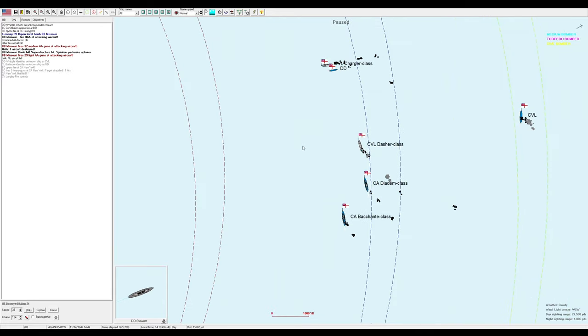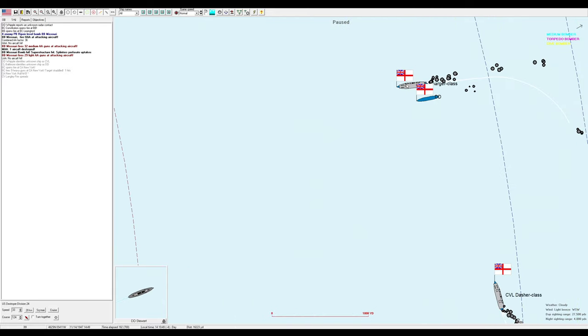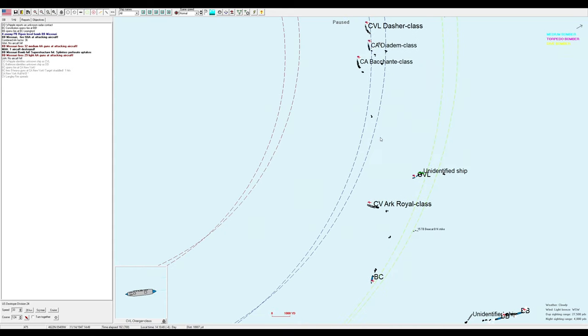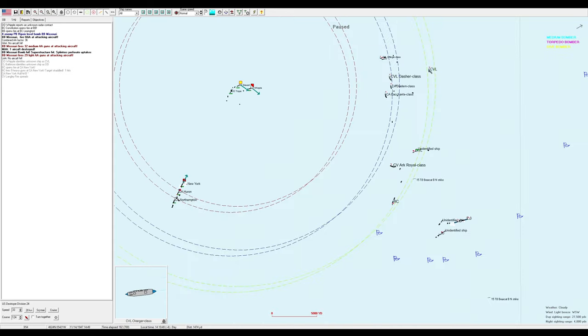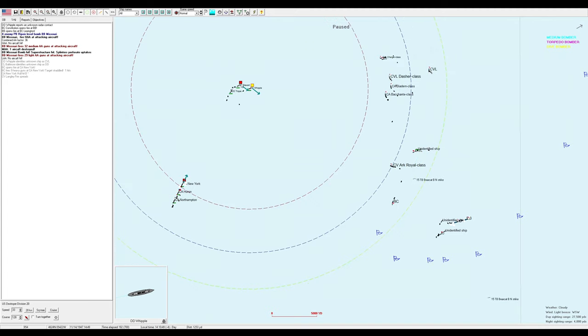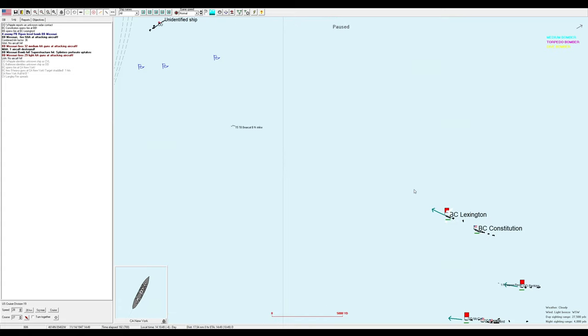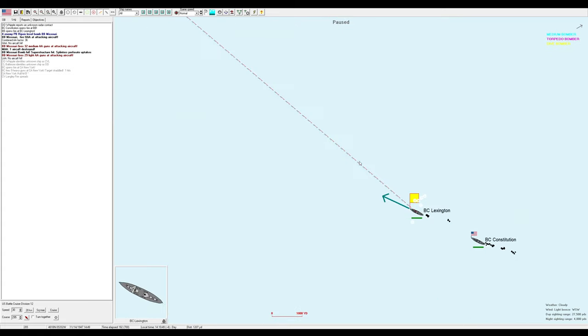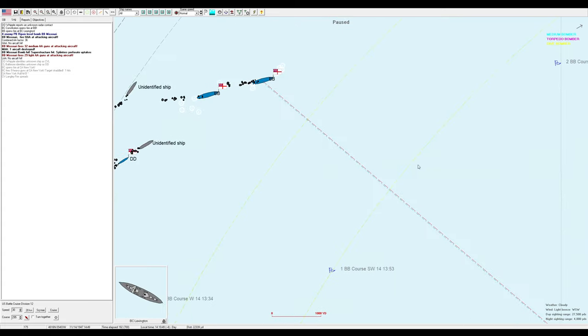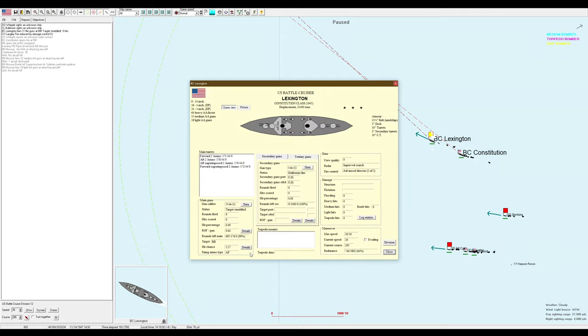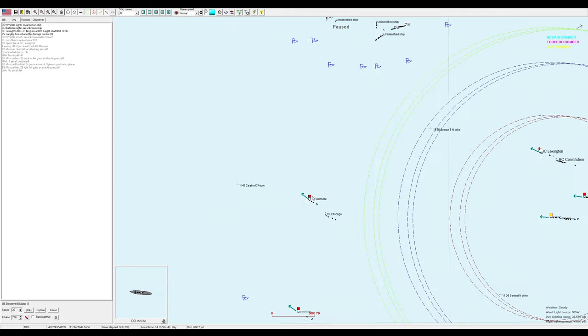The Dasher and Charger, those are CVLs. The Ark Royal is... that's an actual CV. I'm sinking that. Lexington, are you doing anything? No idea right now. Straddling the target. What's your hit chance, Lexington? 2.27. Yeah, you're probably not doing anything anytime soon.